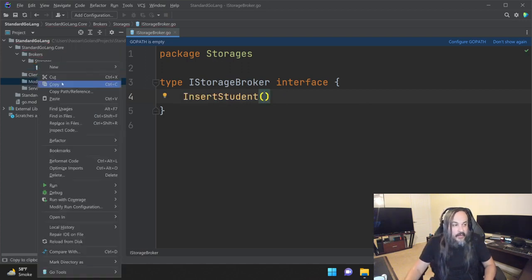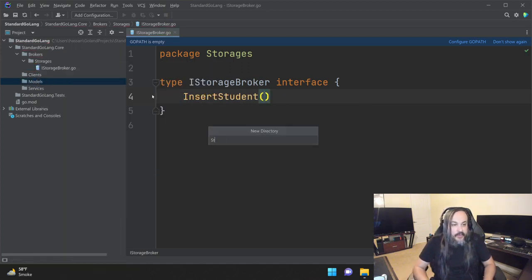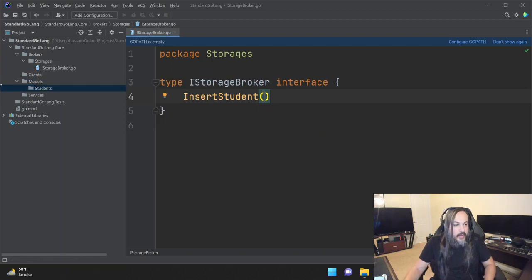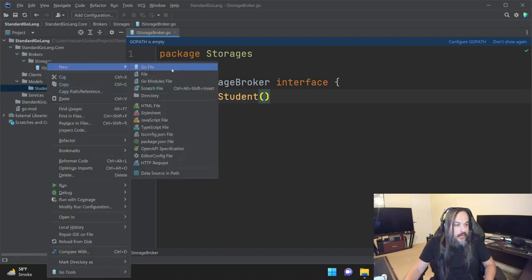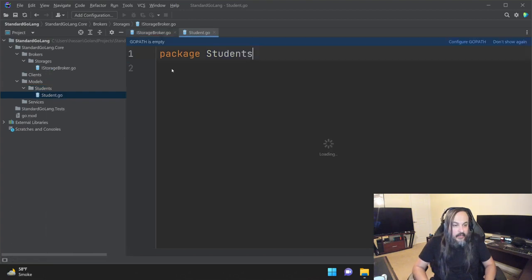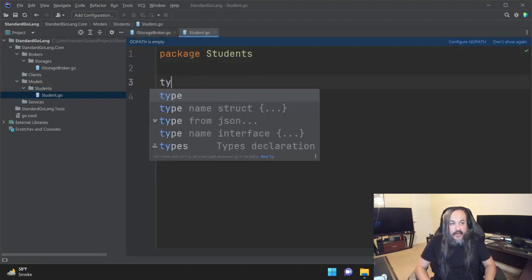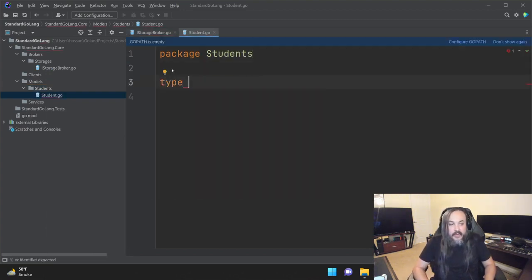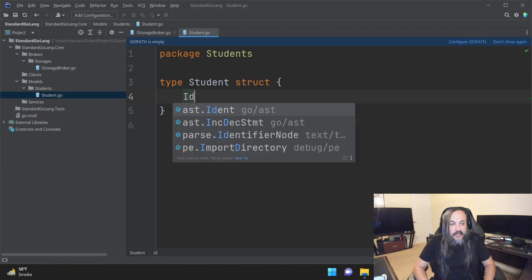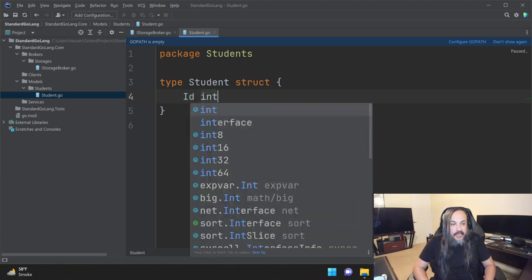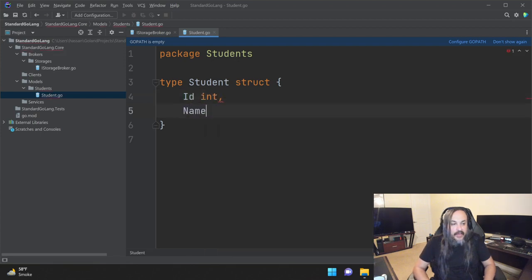I need a model in here, so I'm going to create a new directory and call it students. Under students, I'm going to create a Golang model called student. How do we define this model? It's also a type, right? And it's student struct. Inside that struct, I can define things like ID, which is an int, and name, which is a string, and so on and so forth.